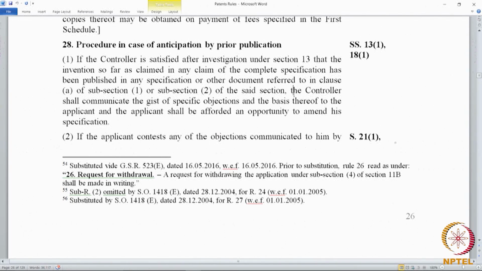So, once the controller finds that there is a case of anticipation, the controller shall communicate the gist of the specific objections. Now, the rule here is not clear as to how that communication can happen. It just says the controller shall communicate the gist of the specific objections and the basis thereof, why those objections were raised, which means if the prior art document is a prior filed patent specification, the controller will have to give the number, and if there is a particular claim, then he would mention that claim so and so of your application is anticipated by claim so and so of this prior art. So, that is what we understand as gist of specific objections and the basis thereof. That the controller will have to communicate to the applicant.